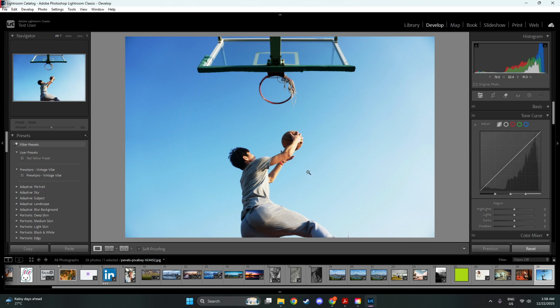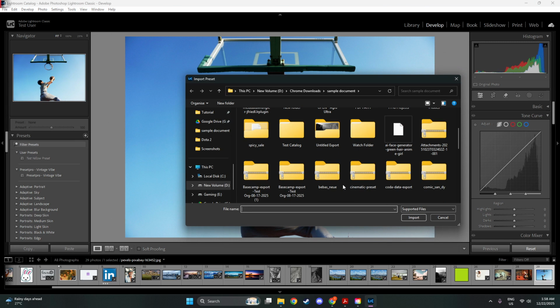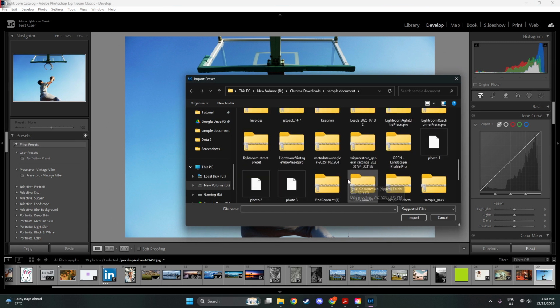Now look to the top right corner of that Presets panel for the plus icon. Click it and choose Import Presets from the menu. This opens a file dialog where you'll point Lightroom to the preset files you downloaded.